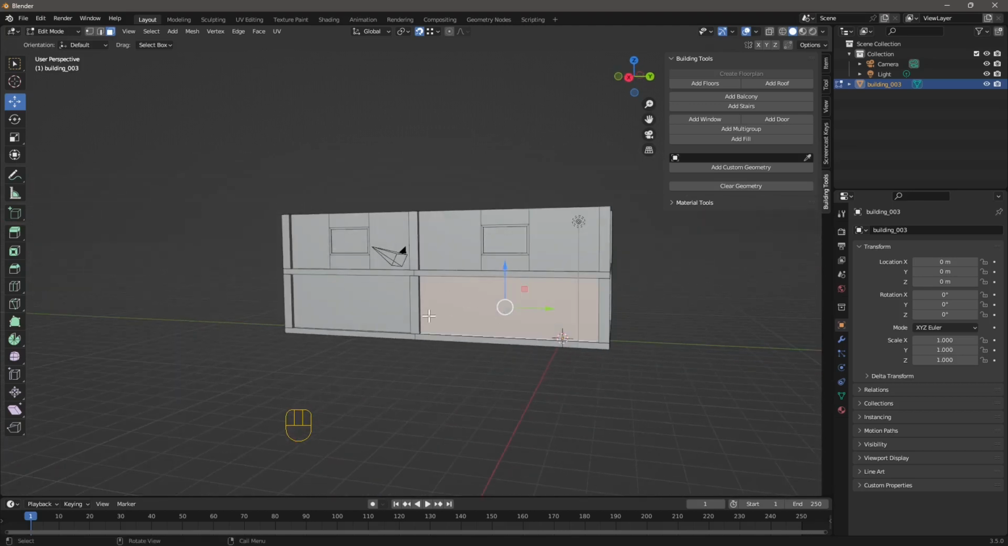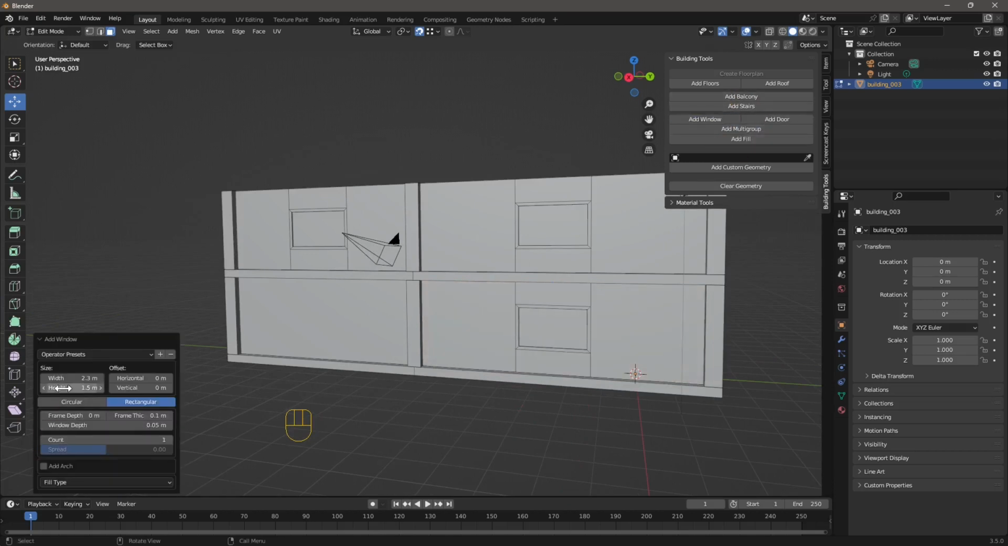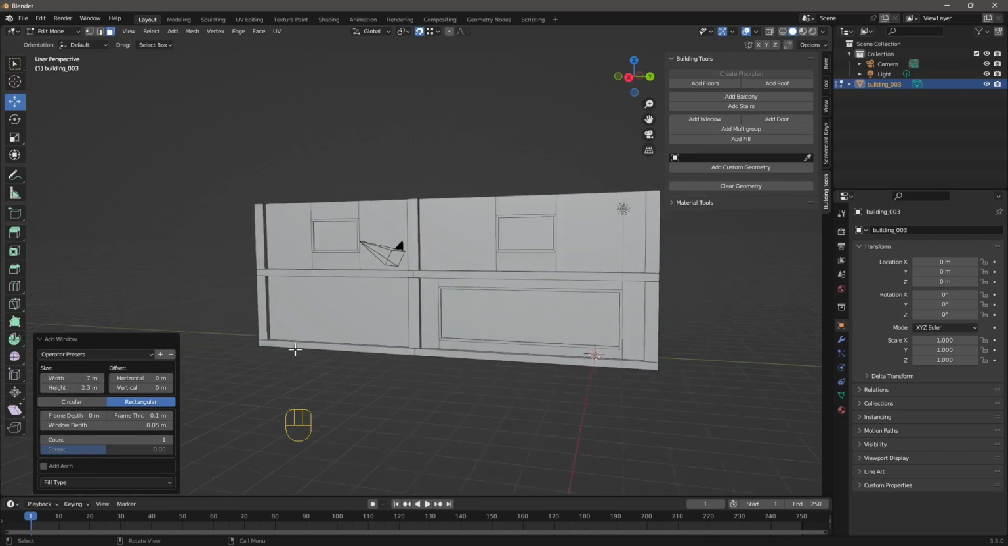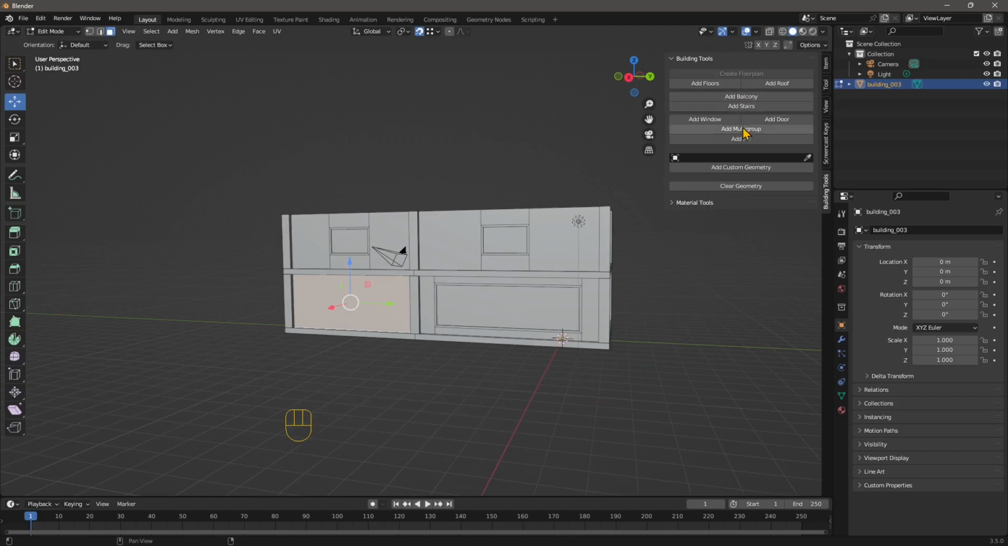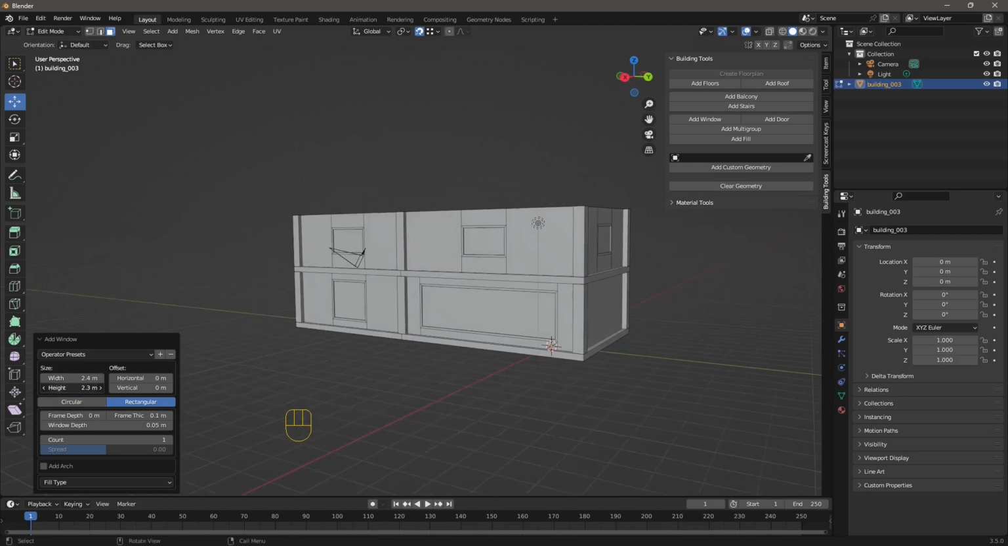Now if I want to do like a different window here, I can select just one single face and then add window and then change the height and the width. So I can make a really big window right here or a smaller window right here. You can see it retains the last command.